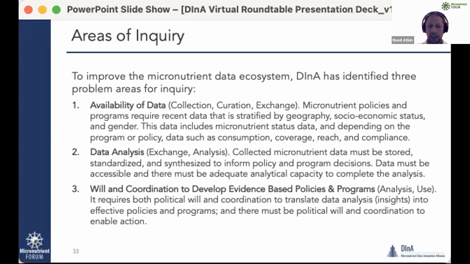The second one is that data analysis is often insufficient. Whether that means the ways the data is presented or displayed or accessible, the bandwidth and time of people, or training is not available, we think that analysis is often incomplete. And that means that the micronutrient data that is collected, curated, and exchanged isn't always fully analyzed to the extent that we would like.